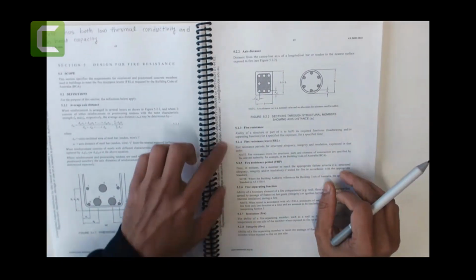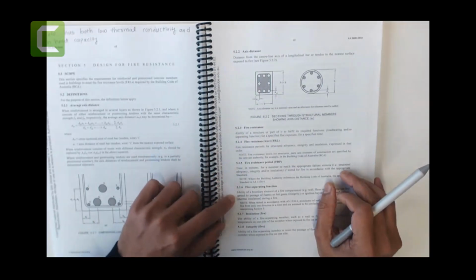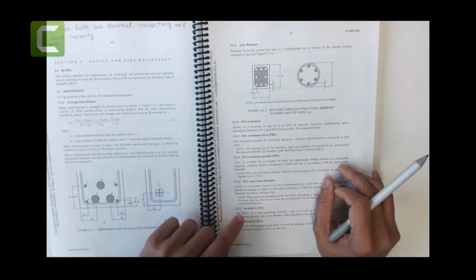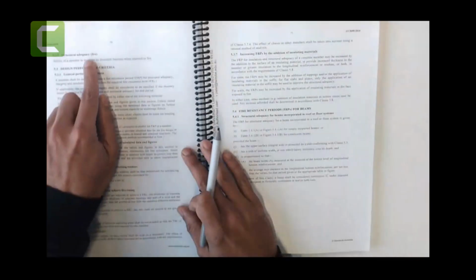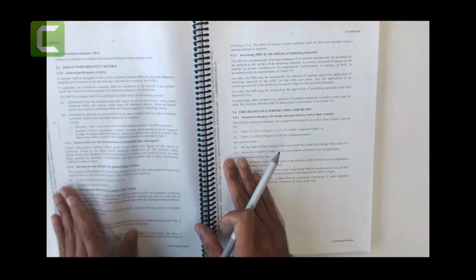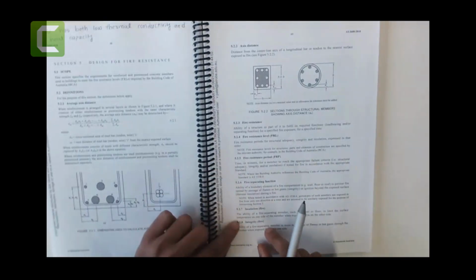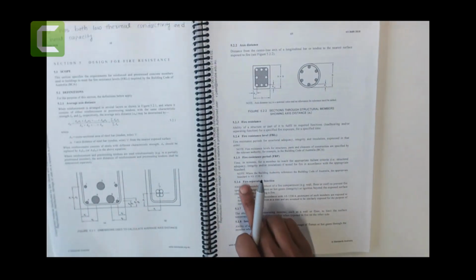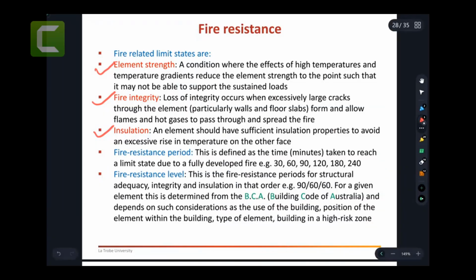Now it has, yes, there you go. It has these insulations, integrity, and structure adequacy, right? So those are some of the definitions that I'm going to mention for the fire resistance. That if you come to clause 5.2.6, they talk about this, which I'm going to mention in here.